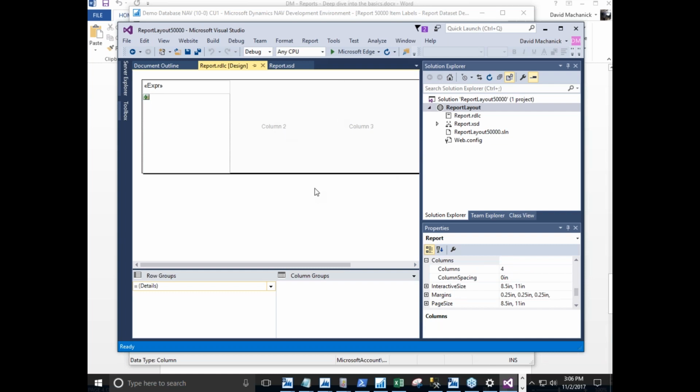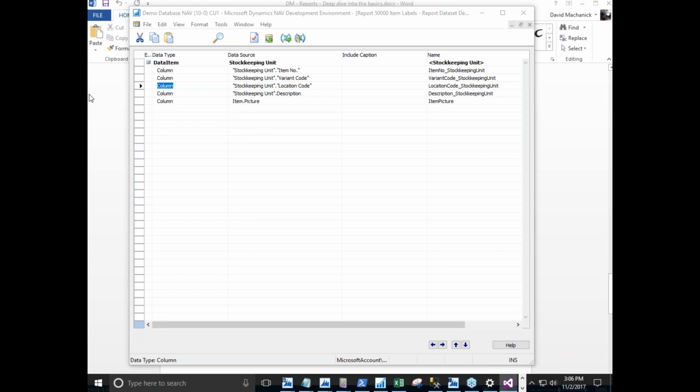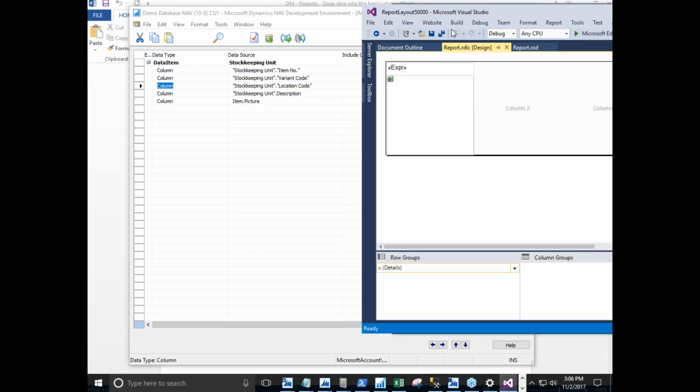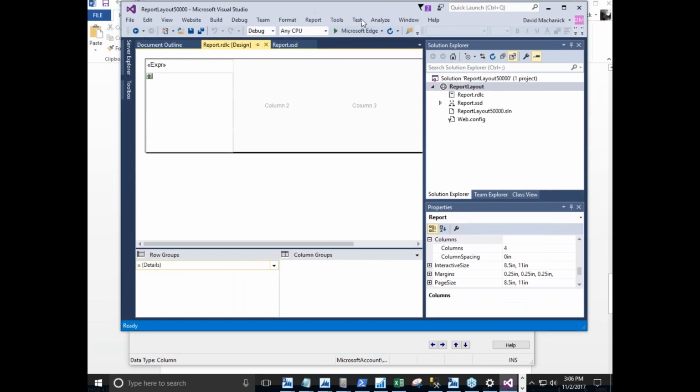If you look at the examples in NAV, typically they repeat the data set a number of times. Over here, you notice I have a nice simple data set. All it has is one on the stock keeping unit. I've got my item picture, and I've just got it defined once, and then I use Visual Studio to handle the multiple columns.